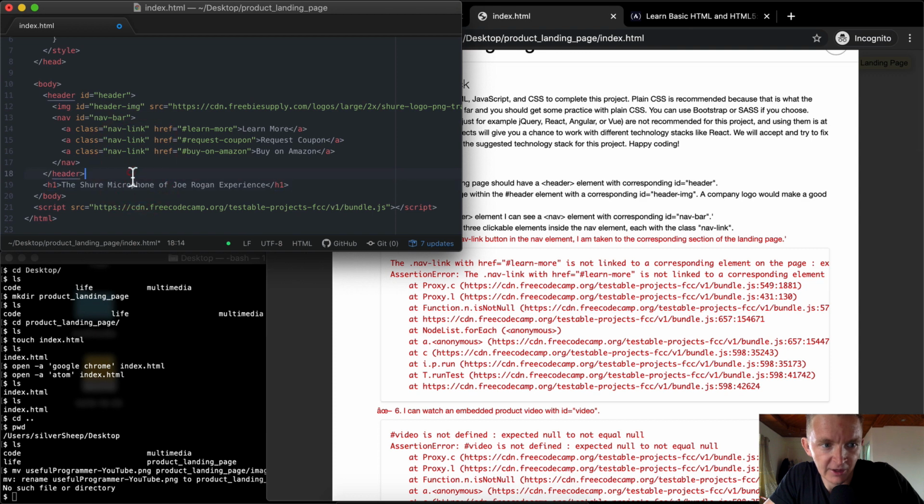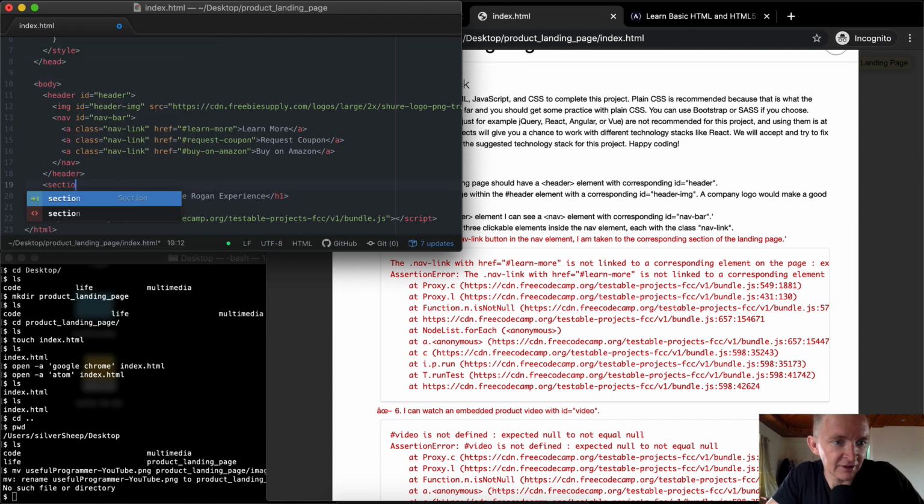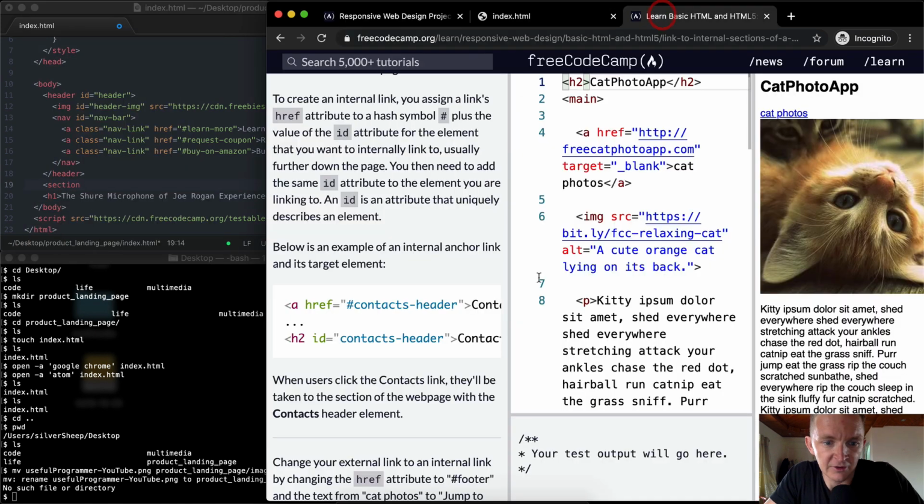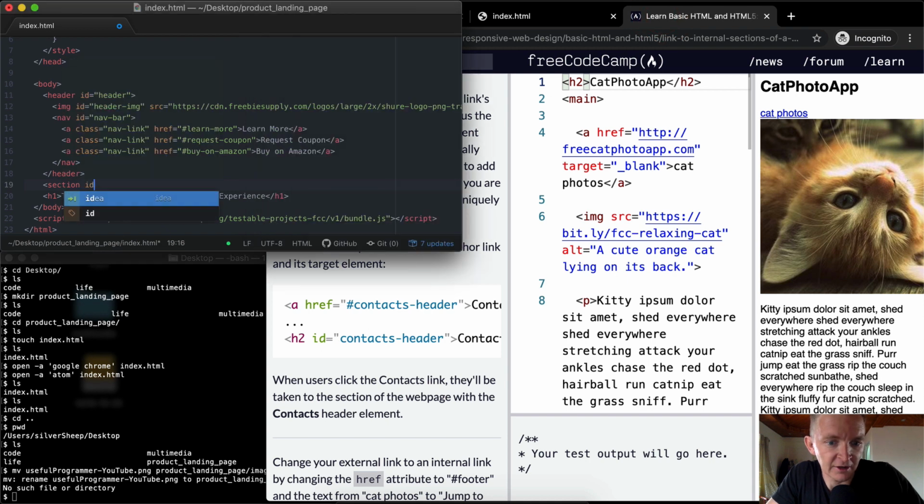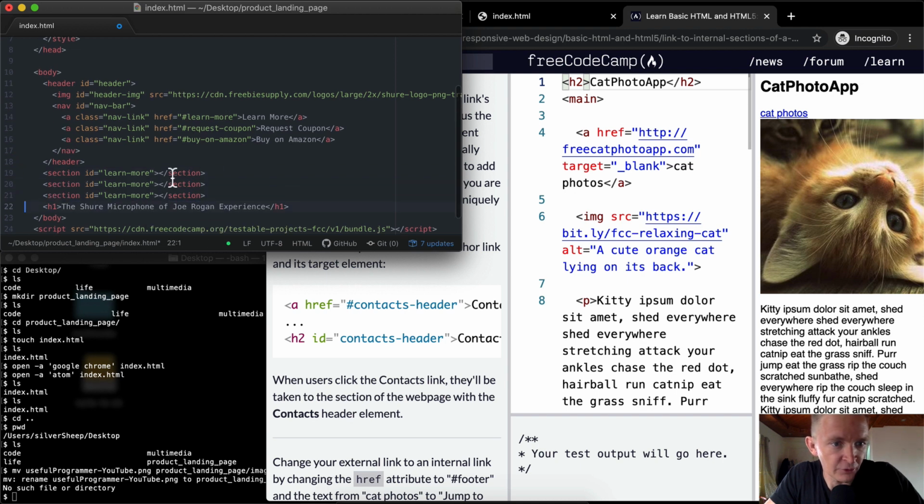Now, I don't know, do I have to make them like this? So like section, and then this tells us that we have to have the ID. So ID equals learn more. Close section, and I can make three of these sections and call this one request coupon, because I'm just matching it up to here, and then this one's buy on Amazon. Sometimes I just double it up like that just to make sure I don't have any typos.